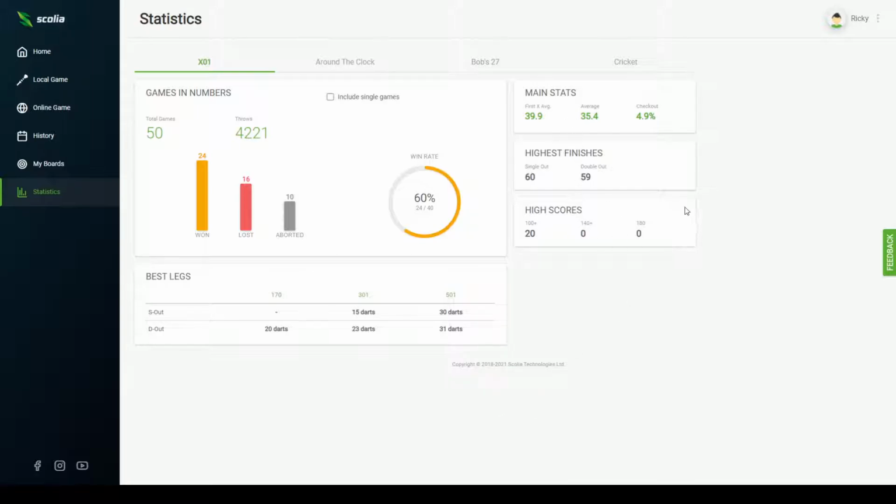And then we can see some statistics here. It is showing me my highest finishes and some of my high scores. We can see that, strangely enough, I haven't actually got a 140 or a 180 registered. I have done some of those, but I haven't registered them in the Scolia board at the moment. So that is something I need to do. And then the highest finishes, we've got a single out and a double out. When I've been doing a double out, my highest checkout has been 59. Again, I've had some higher checkouts than that, but unfortunately, I haven't had the system switched on at that time, which is a shame. But nevertheless, it is what it is.